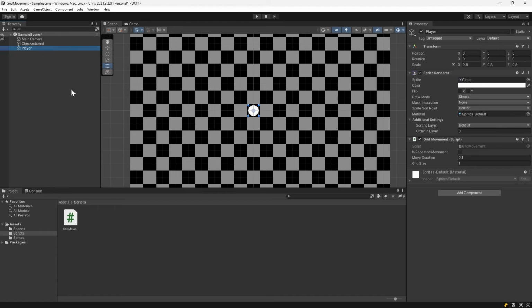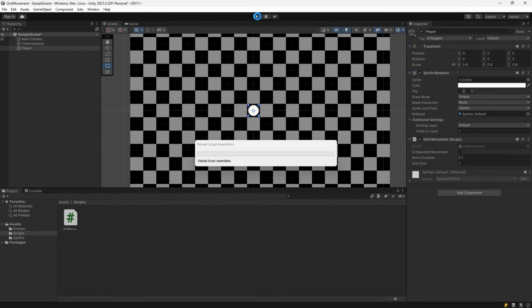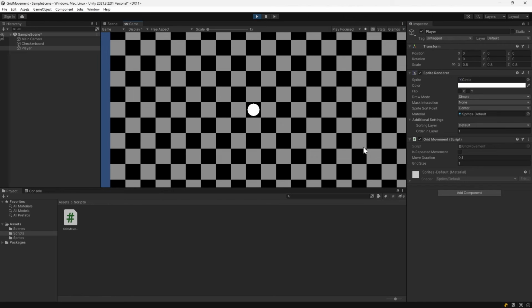Jumping back into Unity, we just need to make one last change. Both the player and the checkerboard are in the same layer, which means it doesn't know which to draw on top of the other. So we'll just set order in layer on the player to 1. We can hit play and see this in action. Currently, repeated movement is not checked, so I have to press the key each time to move it. If you toggle the checkbox, then the movement carries on until you stop.